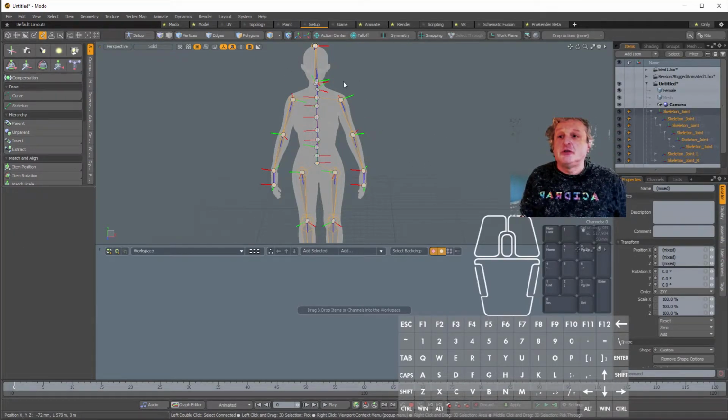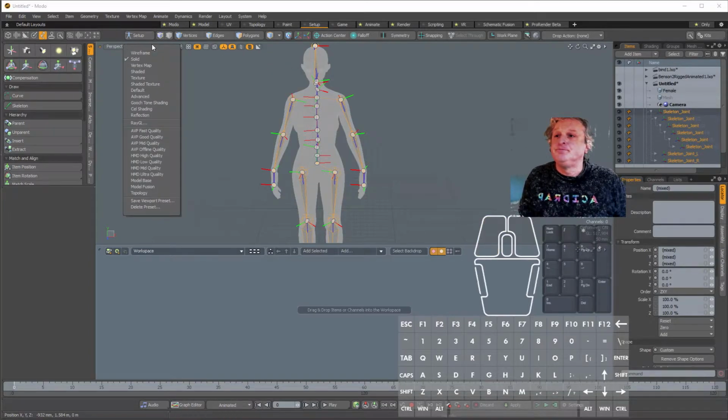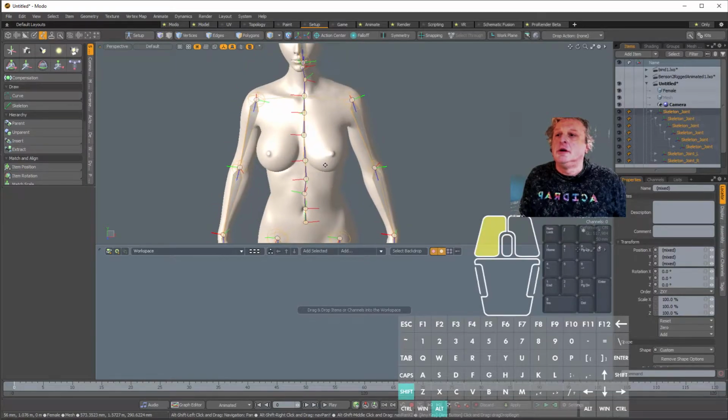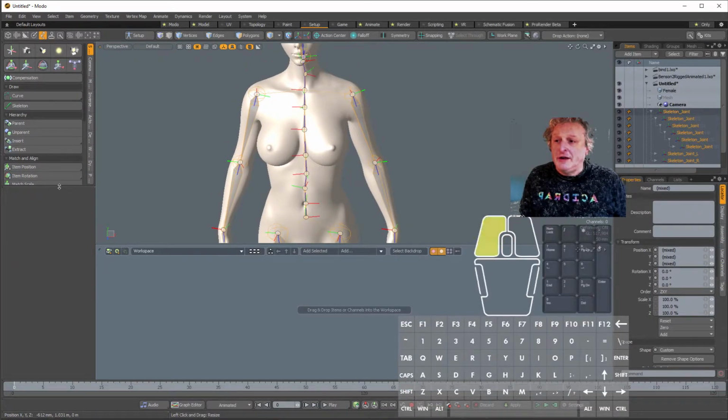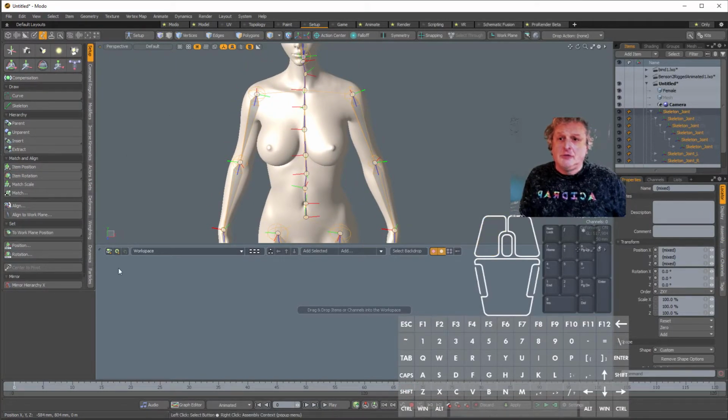Now we have to assign the mesh. I'm going to go back to default like this. The way we assign it is a function called binding. What binding is going to do is it's going to take each point that makes up her mesh and assign it to a particular bone so it will be moved properly. A lot of math involved in this, by the way.